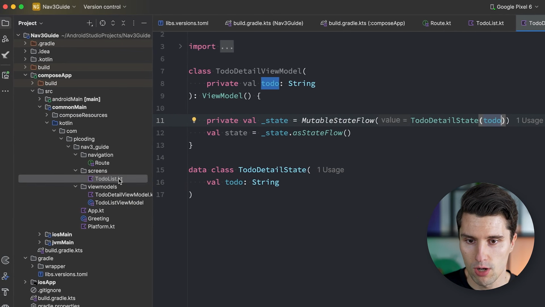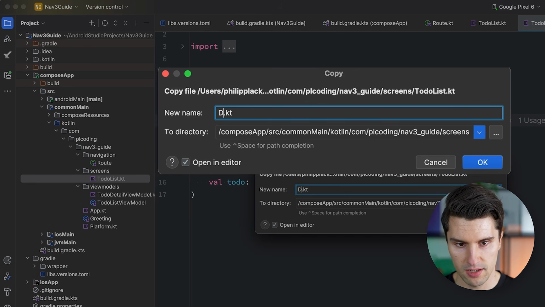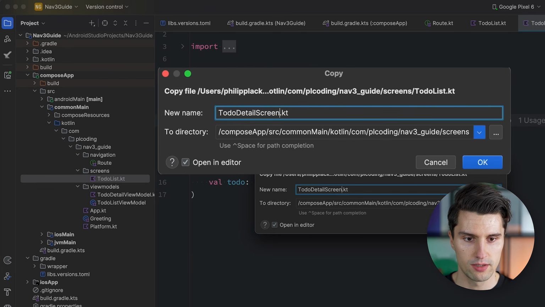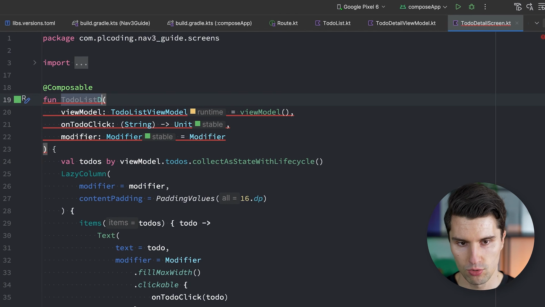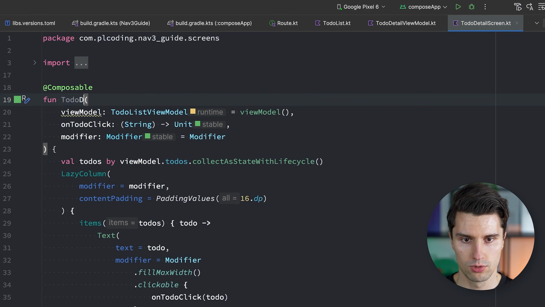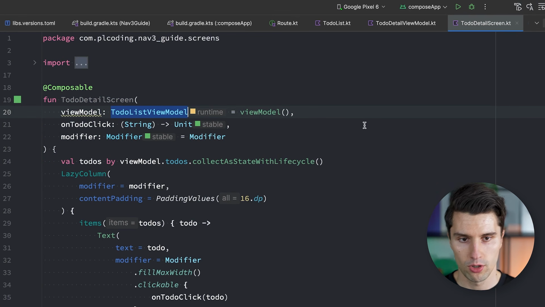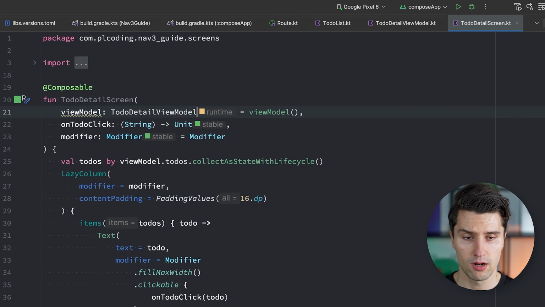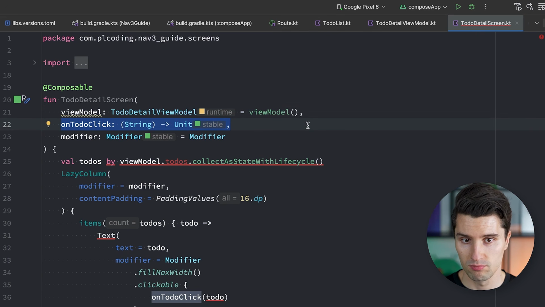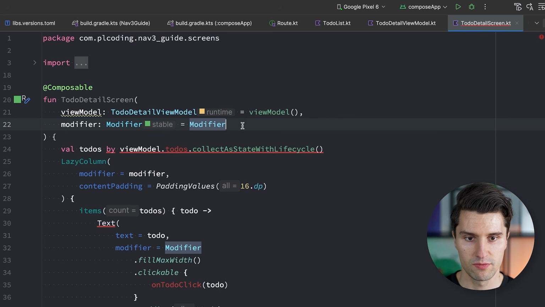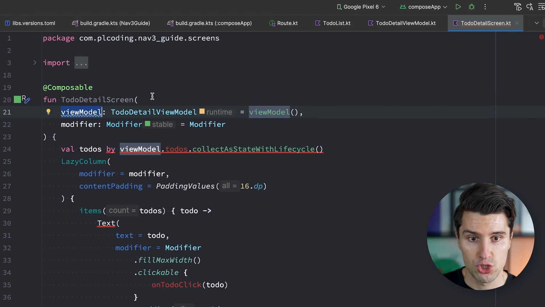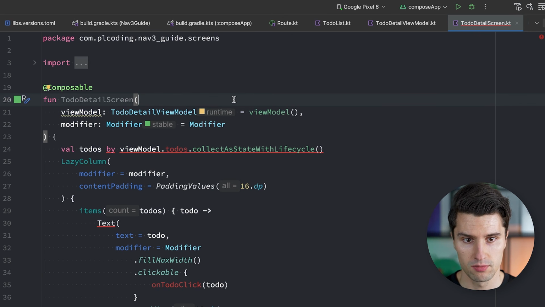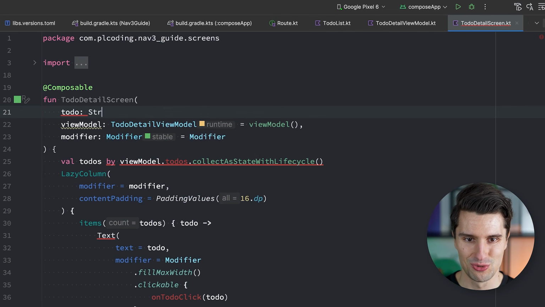Now let's also quickly copy-paste our ToDoListScreen and make that a ToDoDetailScreen. And we also need to rename the composable here to ToDoDetailScreen. And the ViewModel must be a ToDoDetailViewModel now. We don't get a lambda here because on the to-do detail screen, we have already clicked on a specific to-do, so we can safely remove that. But from our ViewModel, we now actually get the actual to-do we've clicked on. Optionally, we could also pass that, no, actually not optionally, but we have to pass that to-do as a normal argument here to the composable as well.